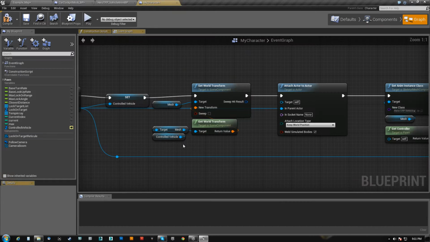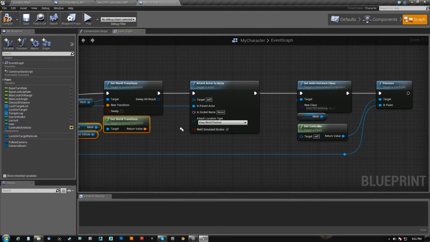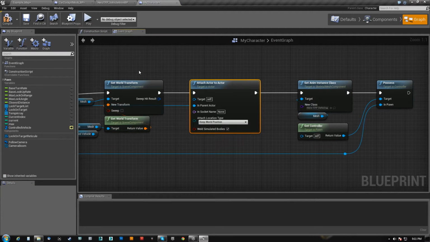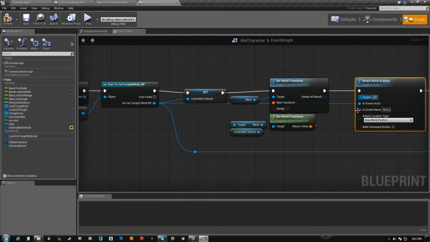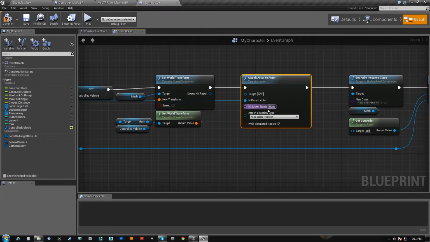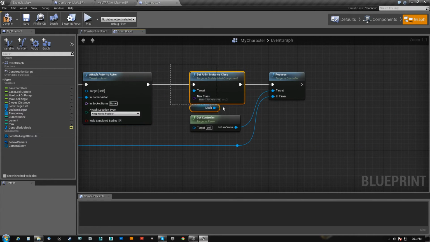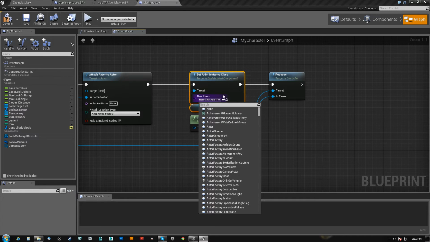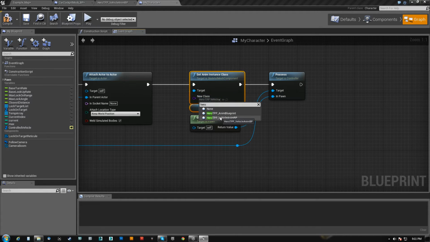I basically align that to be the mesh, then I attach it to the vehicle. So I attach myself, which is my gold man, to the car, and no socket or anything like that, and I just keep world position. Then I swap his anim instance, or his anim blueprint, and you do that by set anim instance class. And you can see that if I just type in hero here, I have the vehicle anim blueprint. So that's what I've chosen.